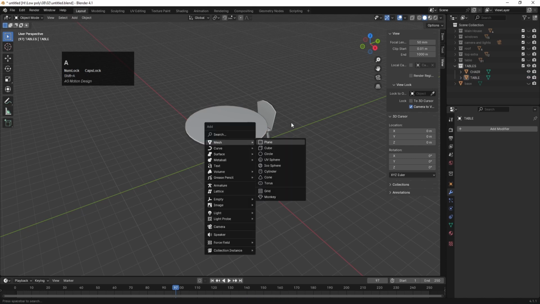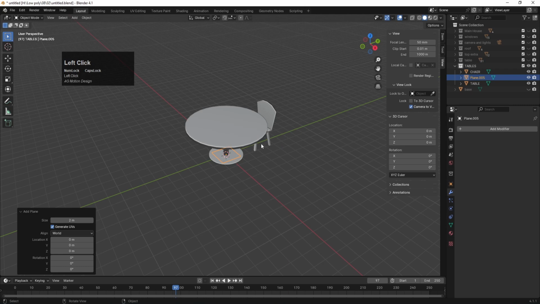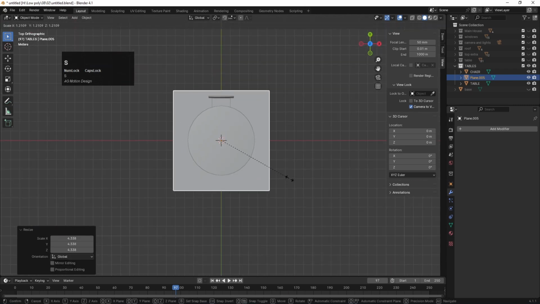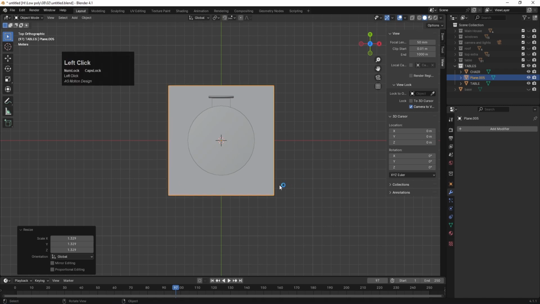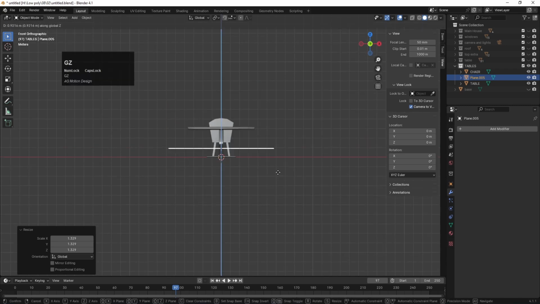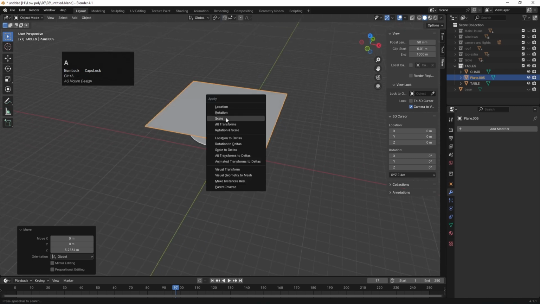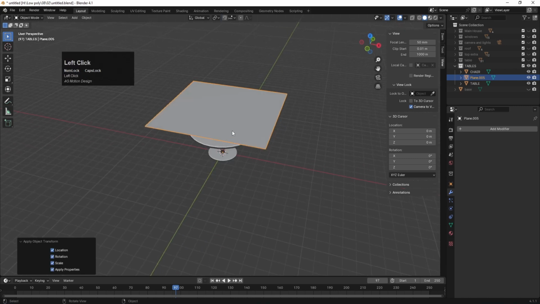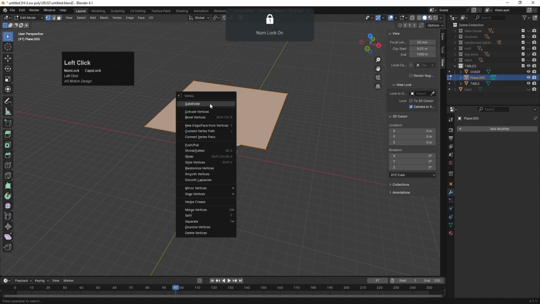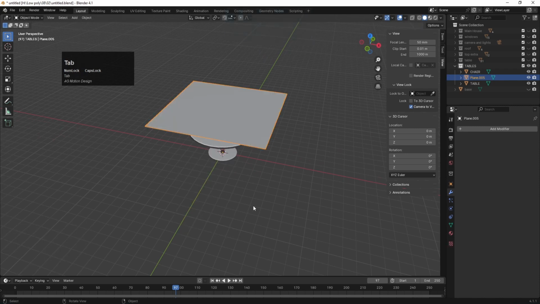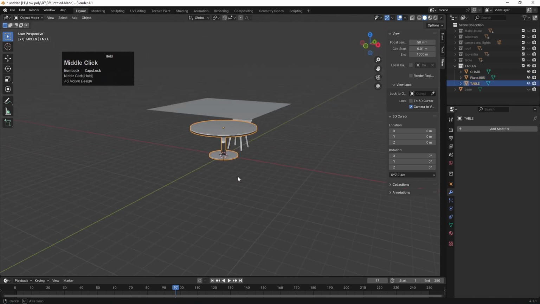Shift A, go to the mesh and choose plane. Press S for scaling option and scale it like this, and let's go over here, press S, and increase the scale somewhere around like this. Go to the top, press G, Z and bring this over here. Now hit Ctrl A and choose scale, hit Ctrl A and choose all transform. Then go to the tab view, right click and choose subdivide, and number of cuts I am going to choose 50 and press tab.